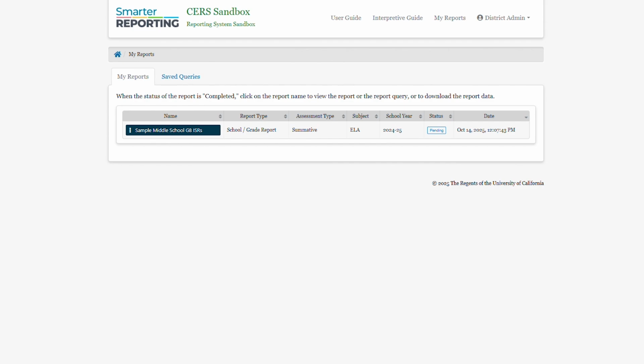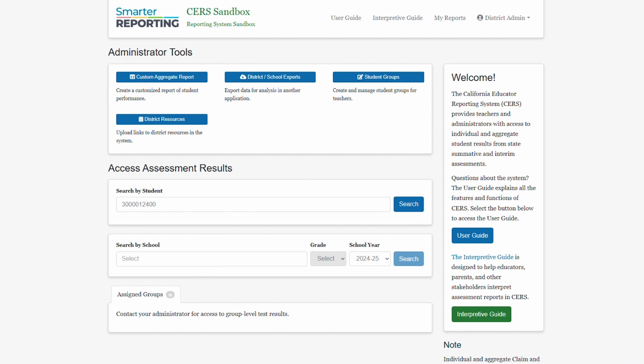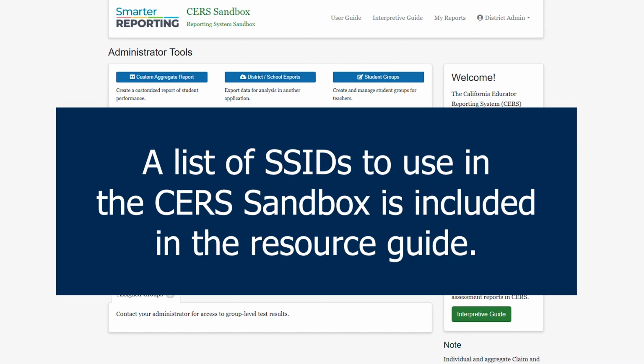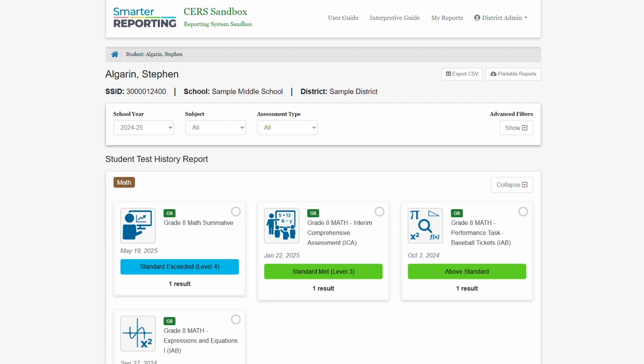While this report is processing, let's explore the second way to access ISRs, which is individually. Select the Home icon to return to the CERS homepage. In the Search by Student section, enter the statewide student identifier into the SSID box and select the Search button. A list of SSIDs to use in the CERS Sandbox is included in the resource guide. Once an SSID is entered and the search button is selected, the Student Test History Report page displays.